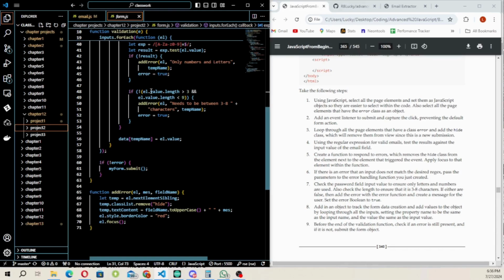And then, if the length of the value of the element is greater than 3, and also at the same time the length of the value of the element is less than 9, so it's between 3 and 9, that will return true.